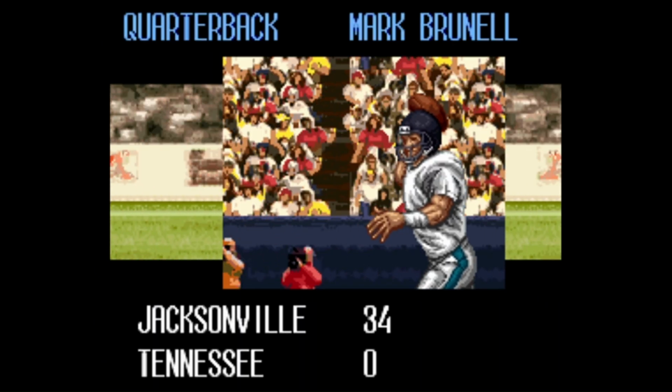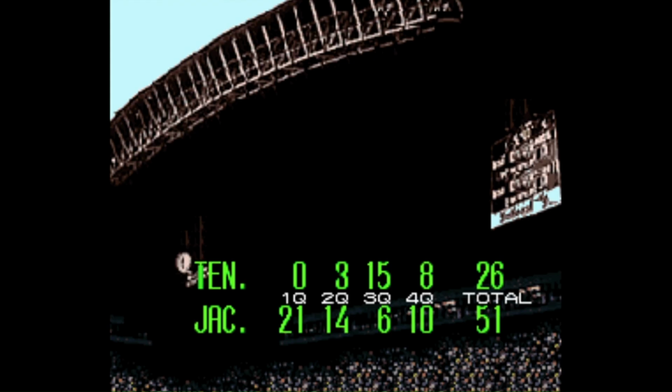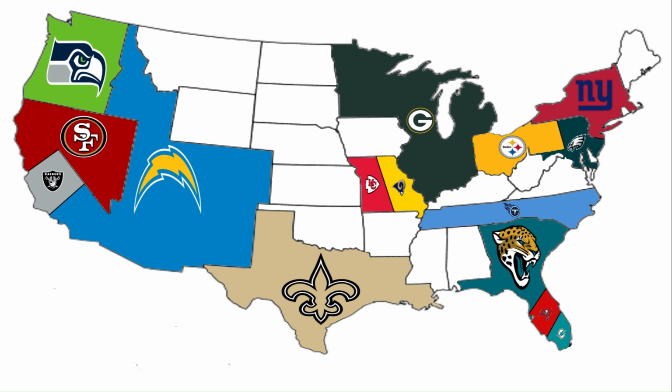35-0 lead. The second half got a little wild on both sides. Our final score here is Jacksonville 51, Tennessee 26. The Titans turned the ball over 3 times in the first half, and the Jaguars took advantage, scoring touchdowns each time. They will take over the Titans' territory, and except for that little part in southern Florida there, they are kings of the South.